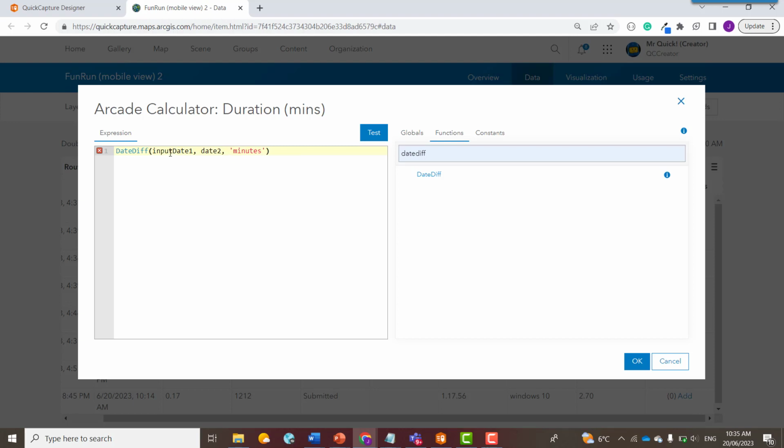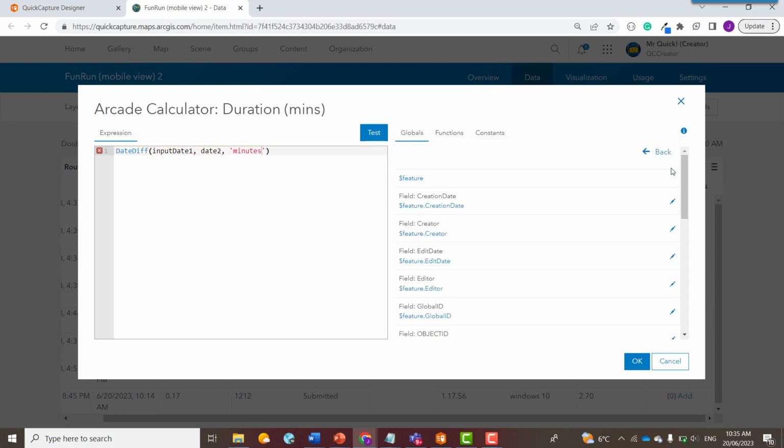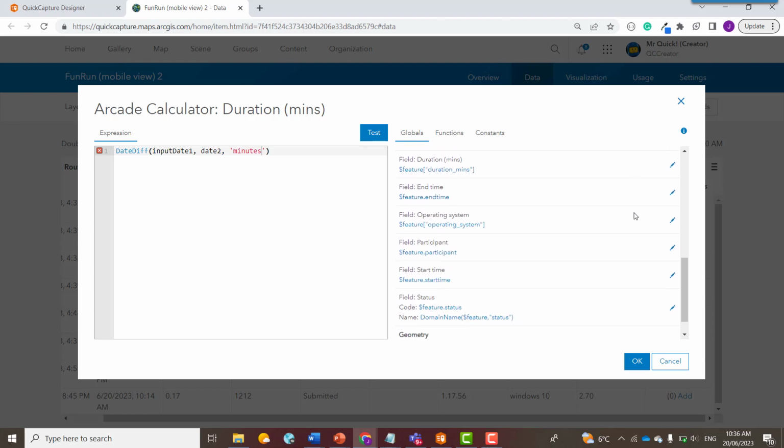In order to get the end and start times, we can go into globals, and for the feature that we're capturing, we can grab the appropriate fields. First of all, we want to get the end time, and I put that in the wrong place here, so I'm just going to cut that and put that here. This is the end time parameter. And then here is going to be the start time parameter. So let's grab the start time. And then we can actually test it out.